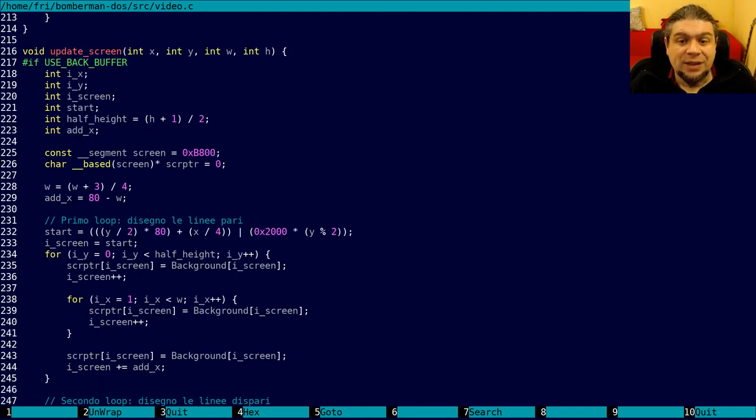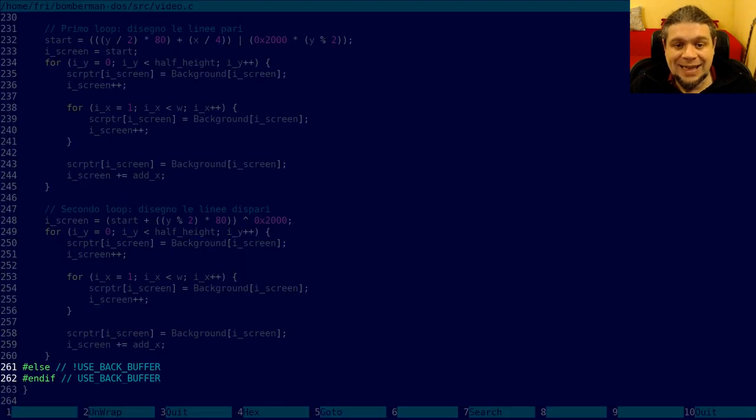Lastly, the updateScreen function. If I set to 1 the useBackBuffer flag, it copies a portion of the back buffer to the video RAM. And if I set the useBackBuffer flag to 0, this function does nothing.